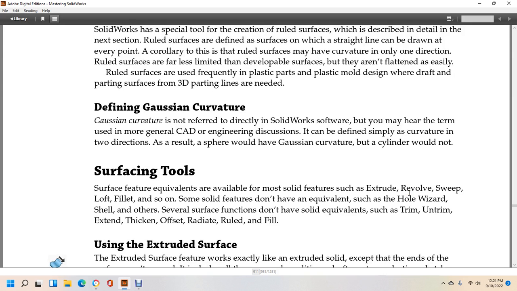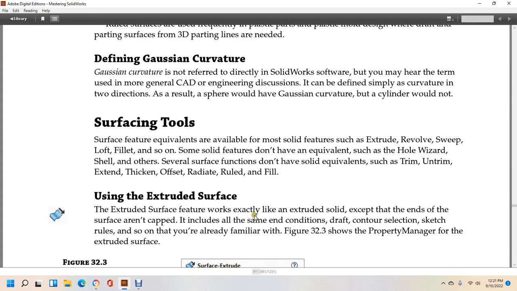Surfacing tools. Surface features are equivalent to most solid features such as extrude, revolve, sweep, loft, fill, and so on. Some of the solid features don't have an equivalent, such as hole and shell, with others. Some surface functions don't have solid equivalents, such as trim, untrim, extend, thicken, offset, radiate, ruled, or filled.